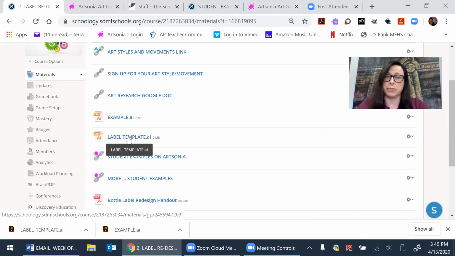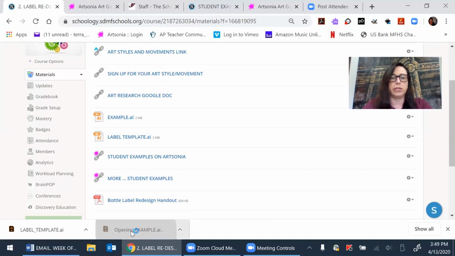Then your second one is label number 2, and your third one is label number 3, but we are not doing that today or this week at all. We're just working on label 1 itself. So please click on Example AI, and it will start to download to your computer.